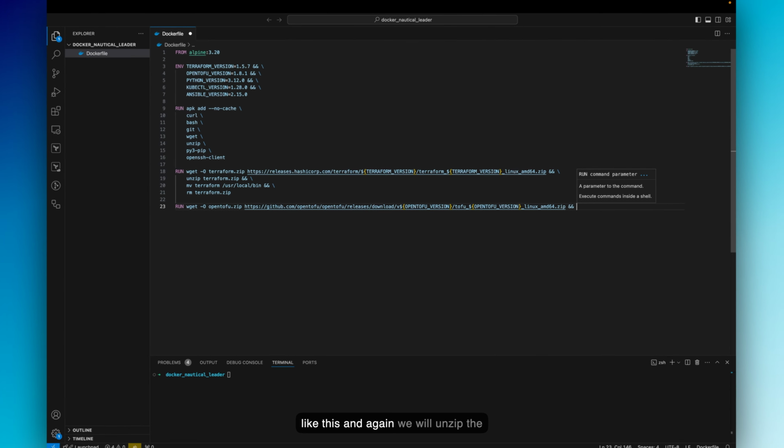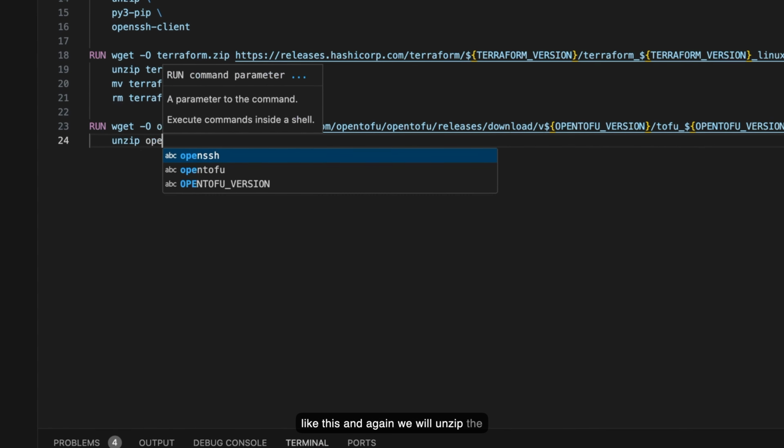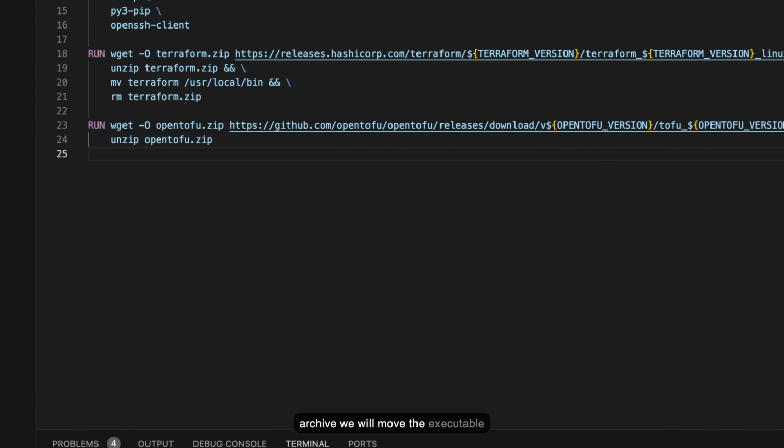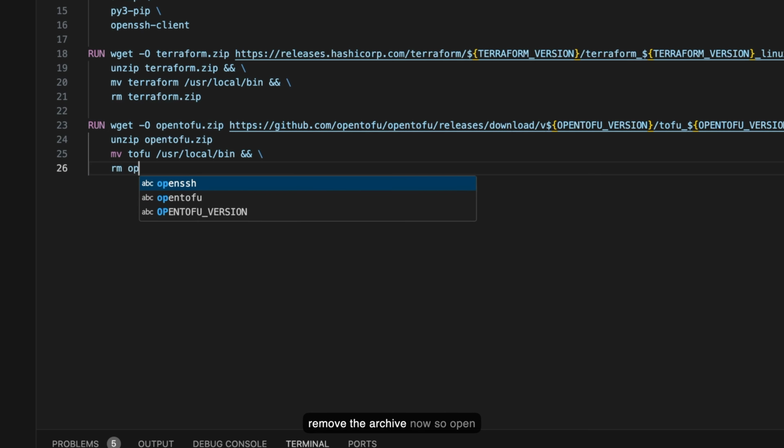And again, we will unzip the archive. We will move the executable in /usr/local/bin. And we will actually remove the archive now, opentofu.zip.